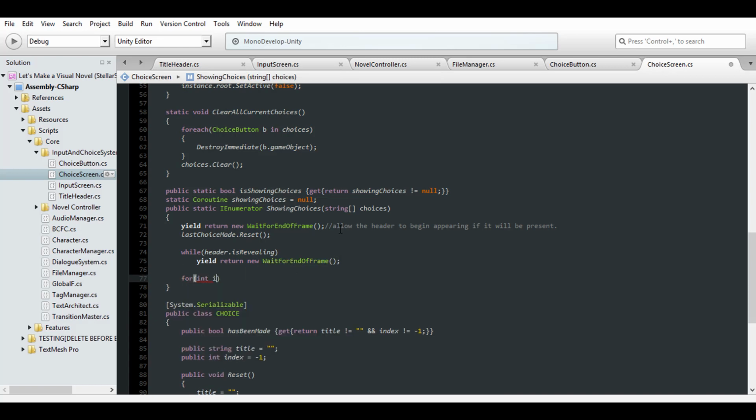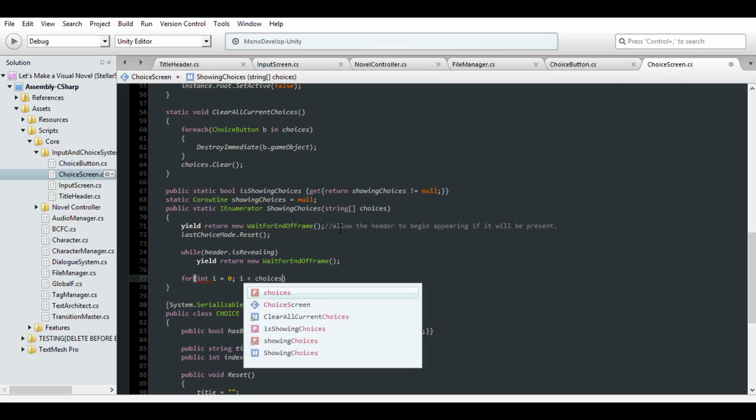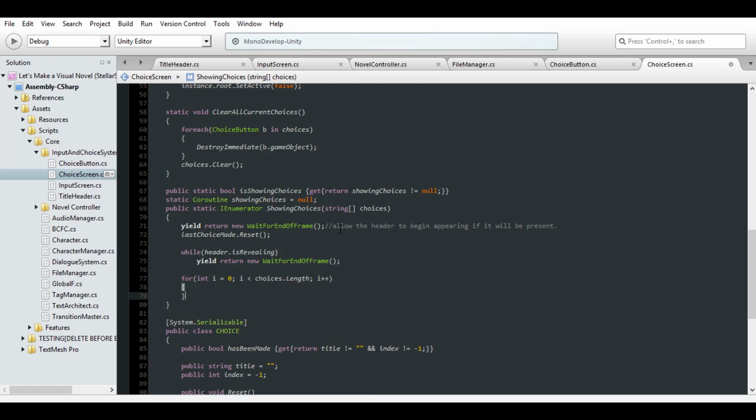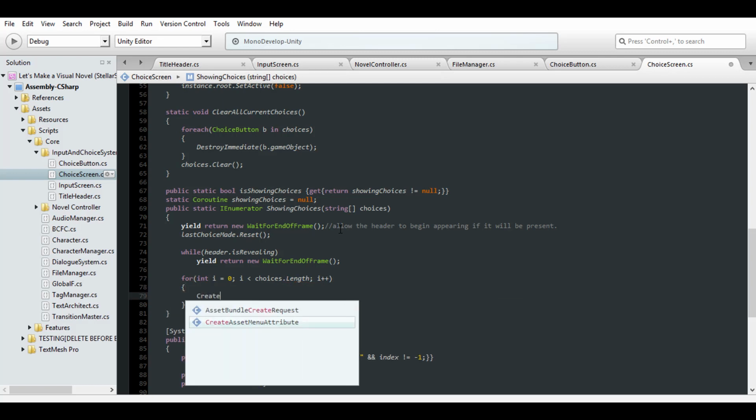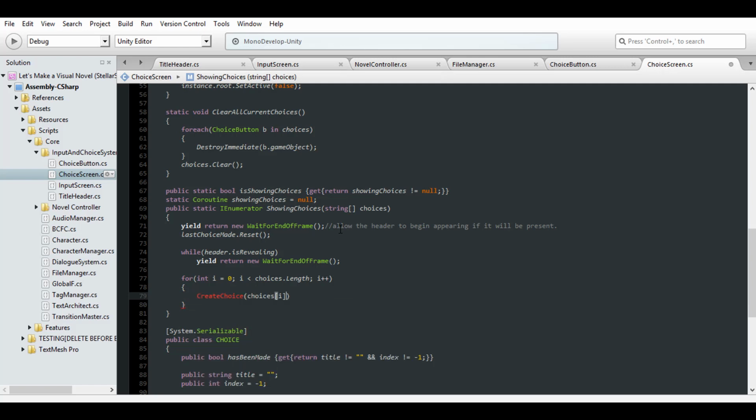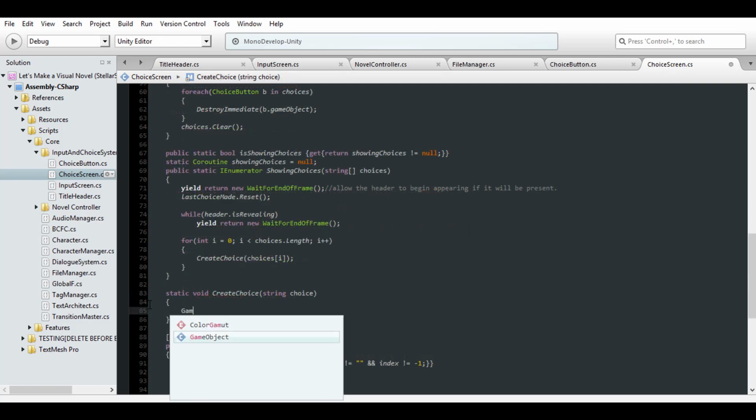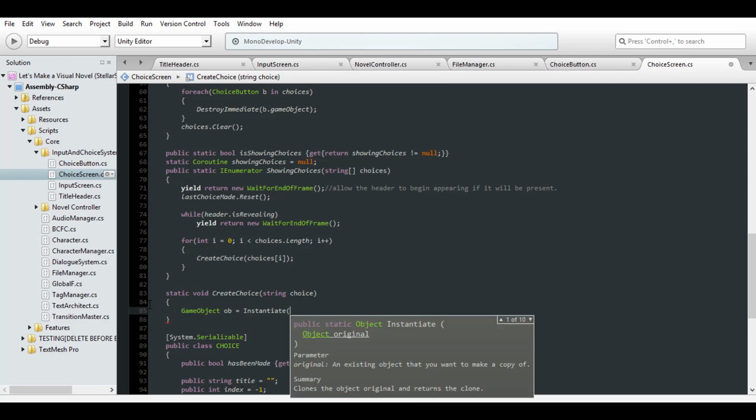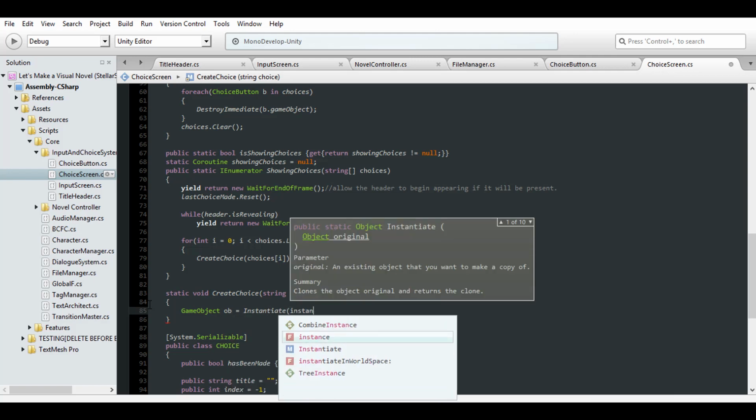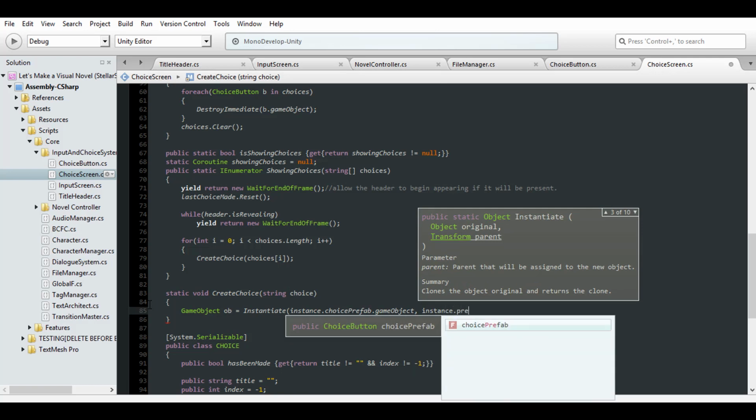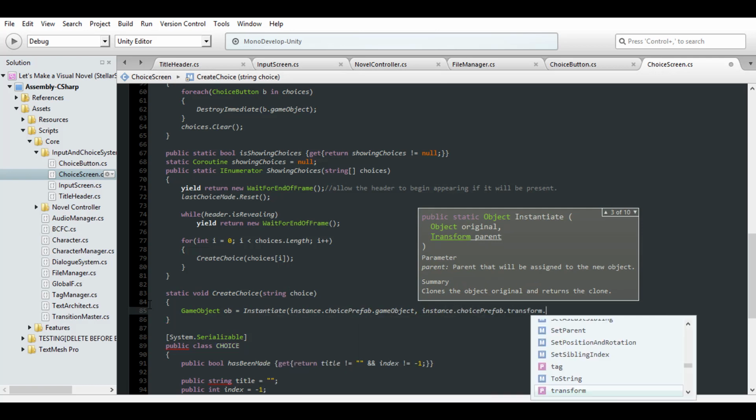Now let's loop through each choice given and create a button for it. We'll create one with a new function called createChoice and pass in the current choice in the iteration. This function will create a new game object from the button prefab, set the text and index to the correct value, and add the new button to the button list. We'll get our game object by instantiating the instance's choice prefab, and then immediately assign its parent to the parent of the prefab.